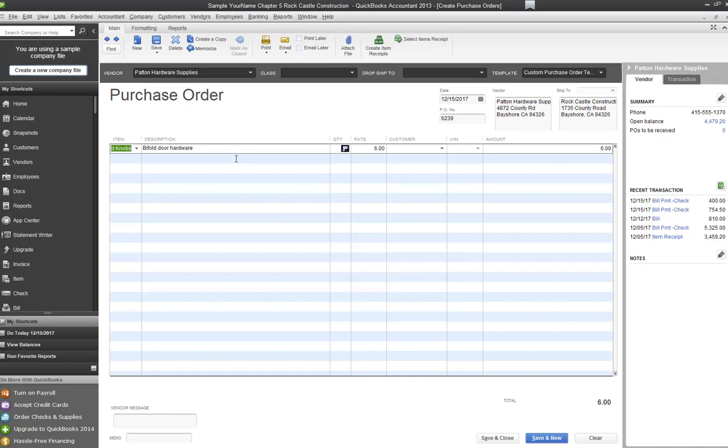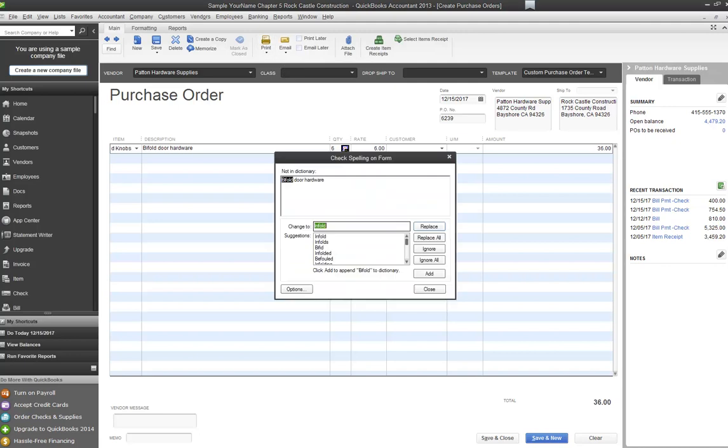Bifold knobs, automatically filled in the bifold knob hardware description. I need 6 of those at $6 a piece, so that's $36 that I would be paying for that purchase order. From here, if I wanted to, I could go ahead and do a preview of the purchase order.